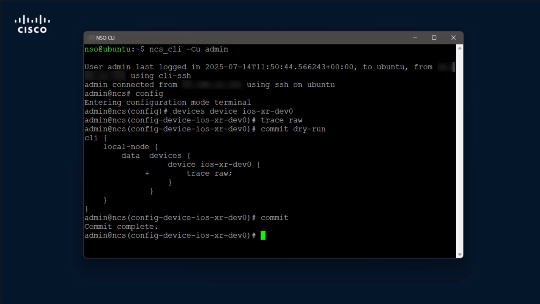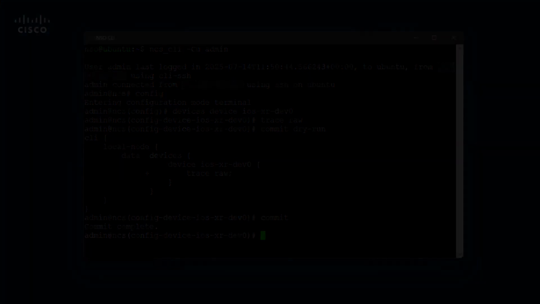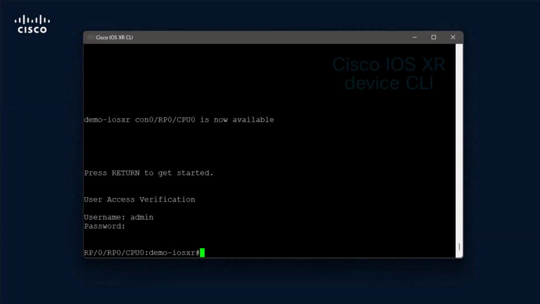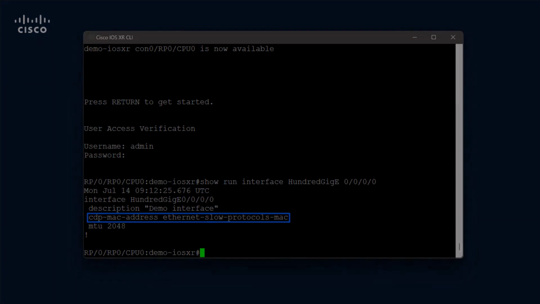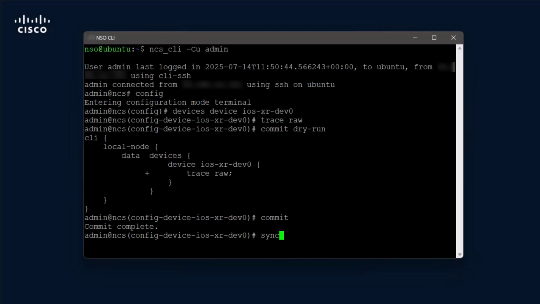To do so, first ensure that the command has already been configured on the device. Log directly into the device CLI and either ensure that the desired config is set or enter appropriate commands to set it. In this example, after the relevant part of the running config is shown, observe that the CDP MAC address has already been set. After that, switch back to the NSO CLI and run the sync from action towards the device.